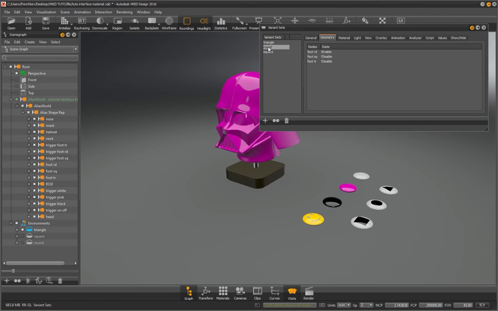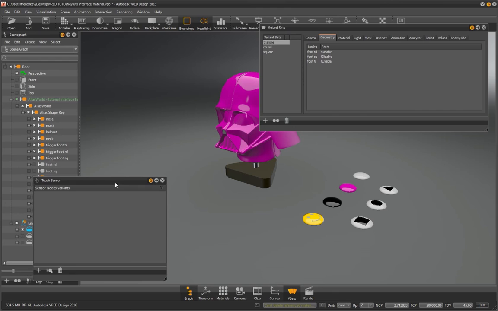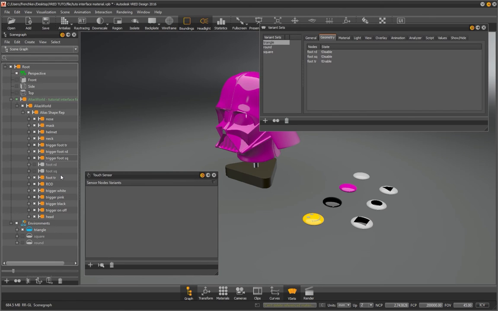Now, if you double click on each variant, you trigger a geometry change. To avoid having to double click in this window all the time to trigger a geometry change, we are going to link those variants to a trigger geometry. For that, I'm going to click Interaction, Touch Sensor. We are going to drop our trigger geometry in the touch sensor window. We will now link our variants to their sensors. Just drag and drop them.